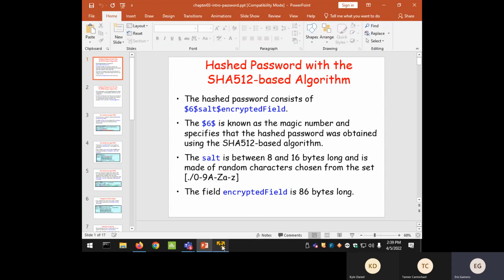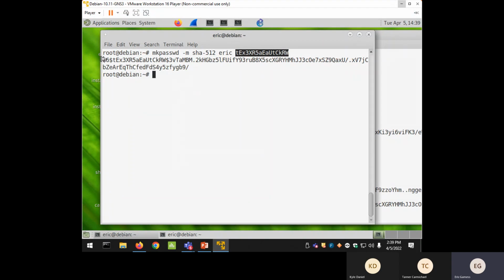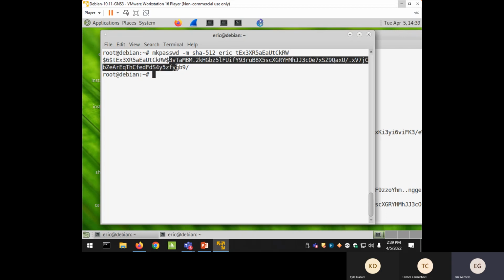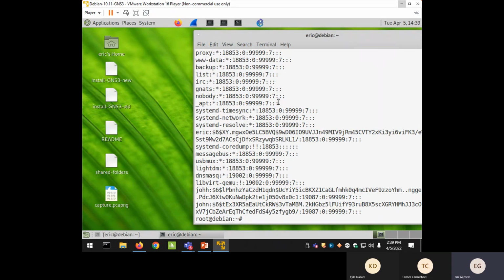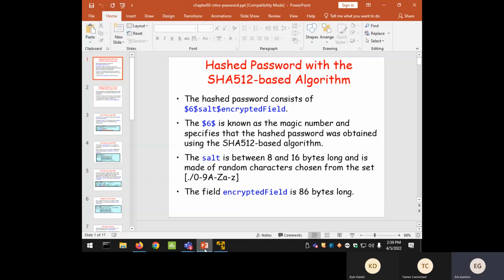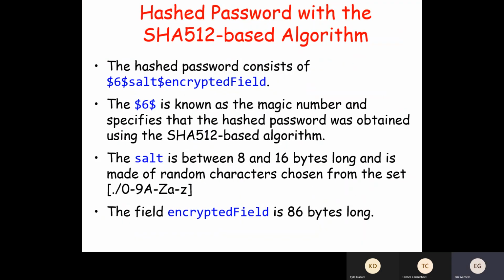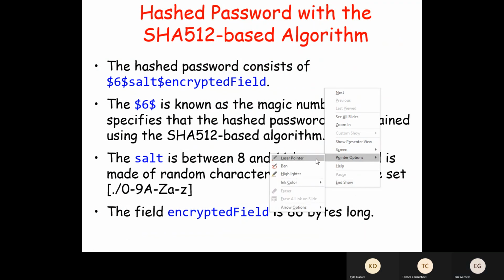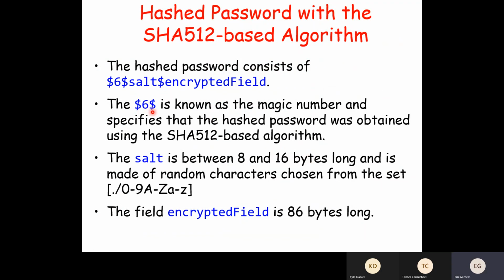So if I go back to my virtual machine, look, we have the $6. Then we have the salt between the dollars. And after this dollar, we have the encrypted field. So we have three parts. It's very long, as you can see. The $6 is known as the magic number, and it just tells that the algorithm that we are using to encrypt the password is SHA-512.